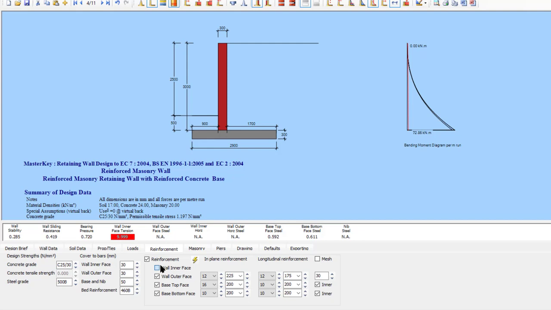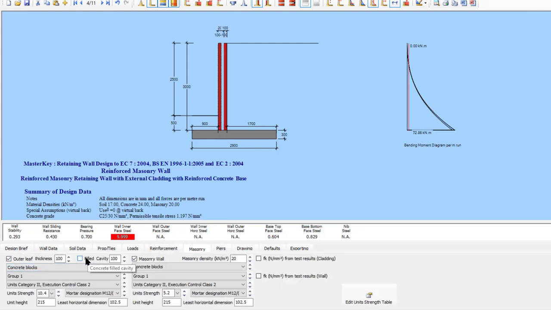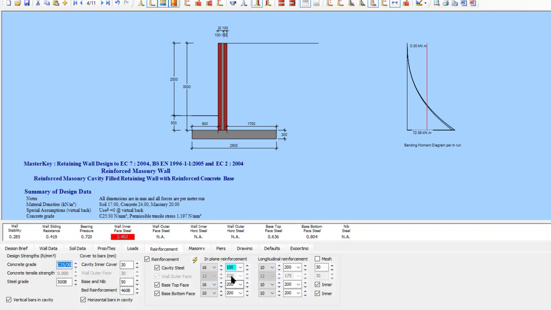So coming back, putting that back in again and going for an outer leaf and filling the cavity. So it's 100 cavity filled. We can see that we're at 2.4. What's our rebar? Our rebar at the moment is 16s at 100. So maybe let's move up a bit more. 20s at 100, and we're not really getting there. So we need to make it deeper. So how do we make it deeper?